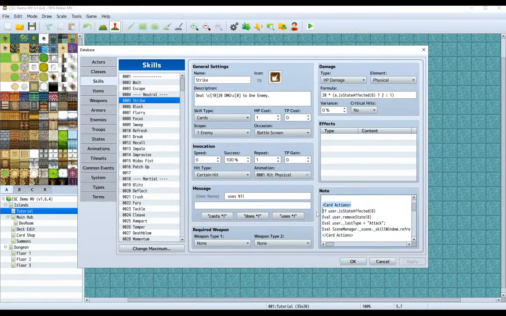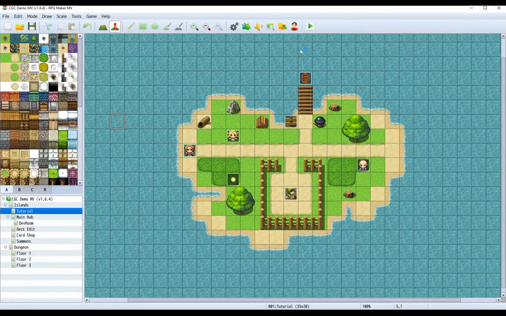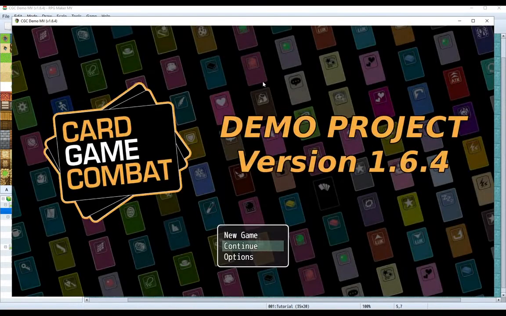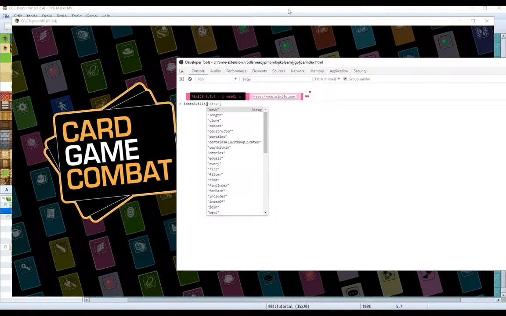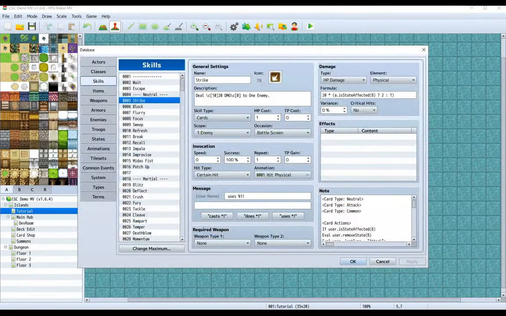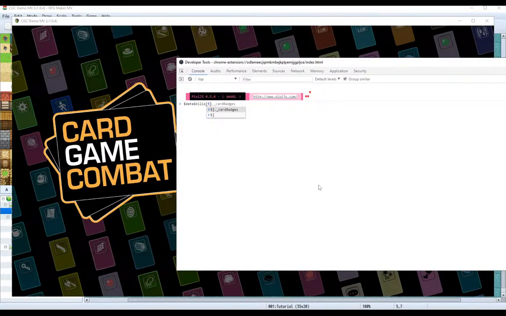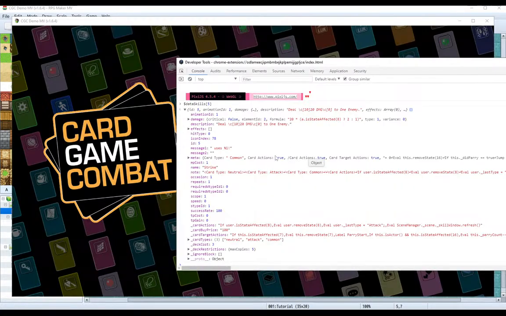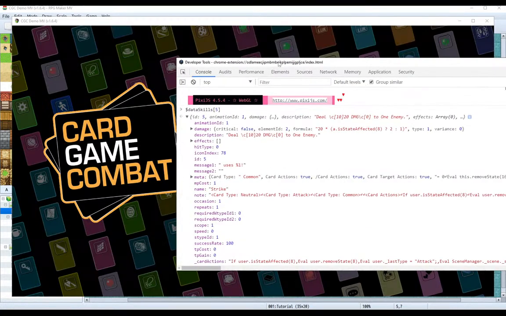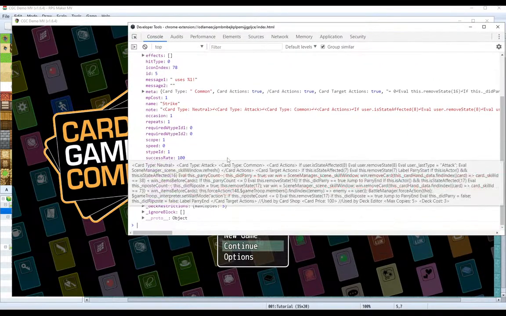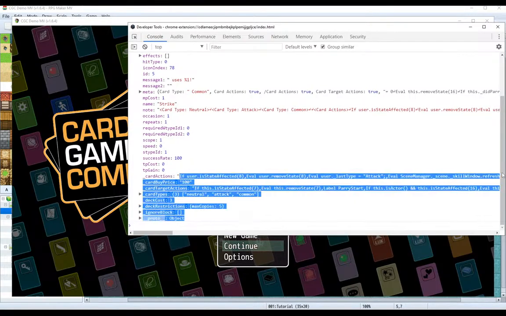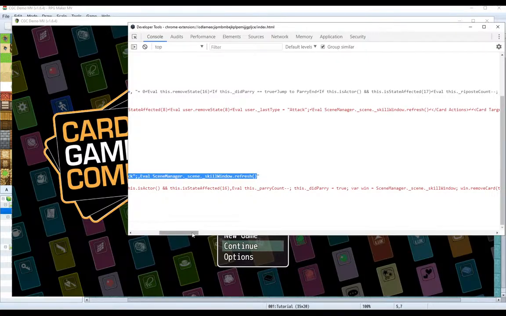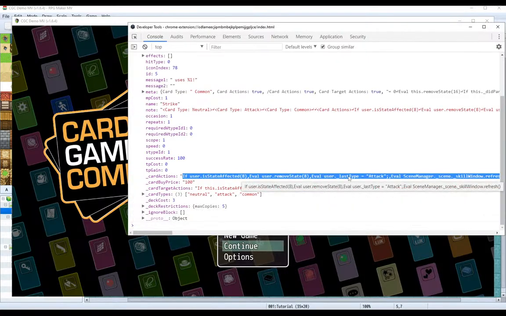Strike has a series of card actions, and if I were to open up the game and say, hey, let me get data skills 5, of course. If I were to get dataskills.5, I would get the data object for Strike, and inside that data object, let me zoom in so it's a little bit easier to see, I would see a variable called card actions, which contains all of the card actions that we have separated by commas here.